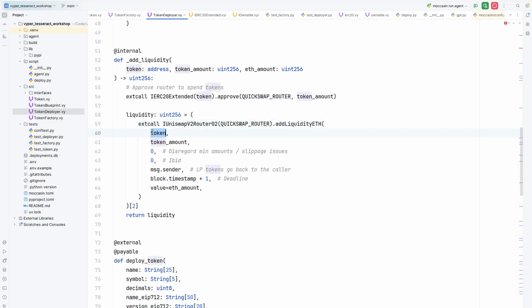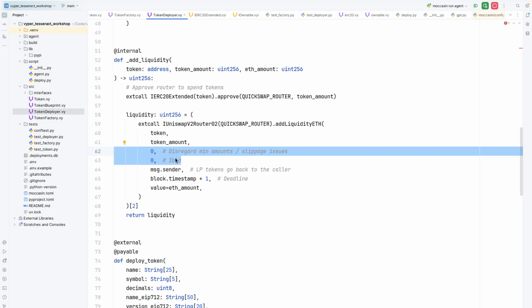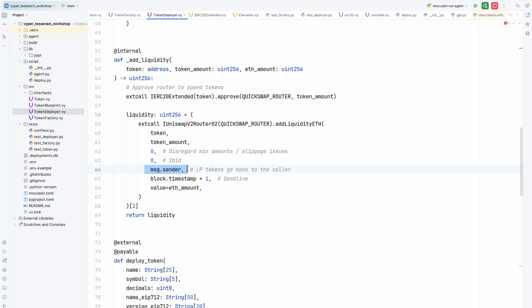Right? And so it's going to be token. Right, so that's the address of the new token that we've deployed, the amount that we want to add to the liquidity pool. Those are min amounts out. So this is mainly useful if you're adding to an existing pool. We're going to disregard this for this example. Here is the address that we want to send the LP tokens that are going to be minted after we add liquidity, right? We don't want the tokens to be sent back to the deployer contract. We want to send them on to the caller, right? So that once the caller is done calling deploy token, they're going to get part of the token supply, and they're going to get the liquidity pool tokens.